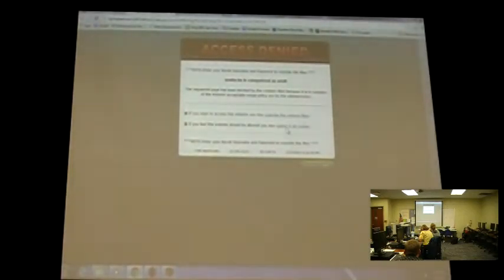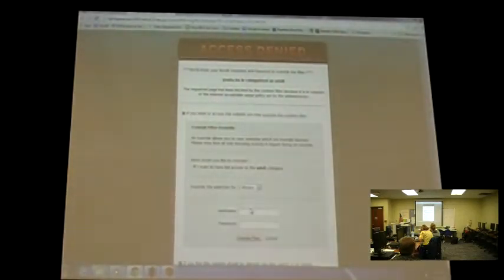So, how do I get to it if I'm logged in as a teacher? Well, you can override the content filter. Yeah, and then you just log in with your Nobel username and password. Just FYI, it does log that. Okay, so this is mine. Not a big deal for something like this.